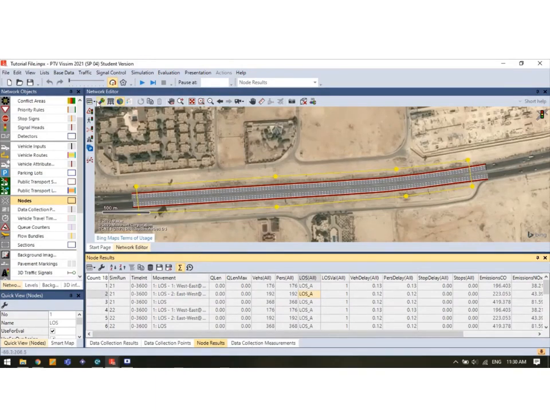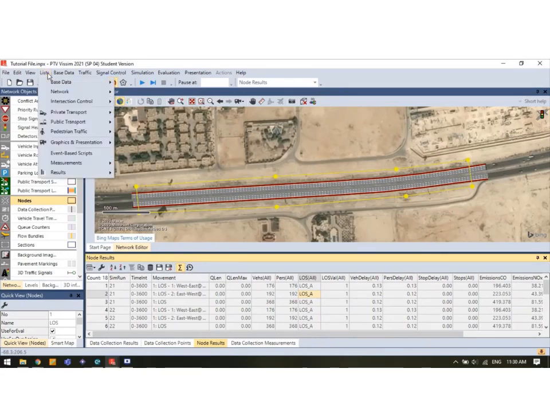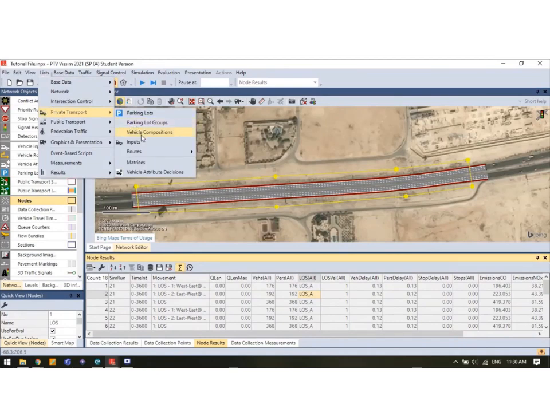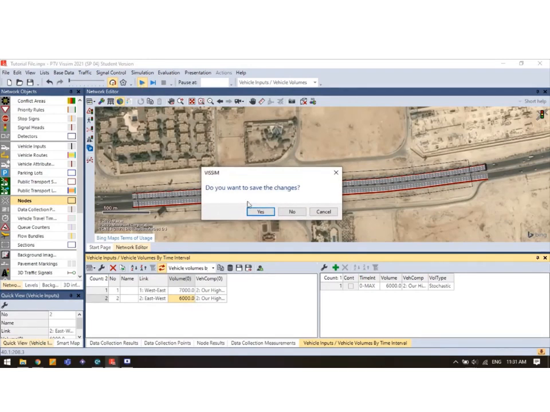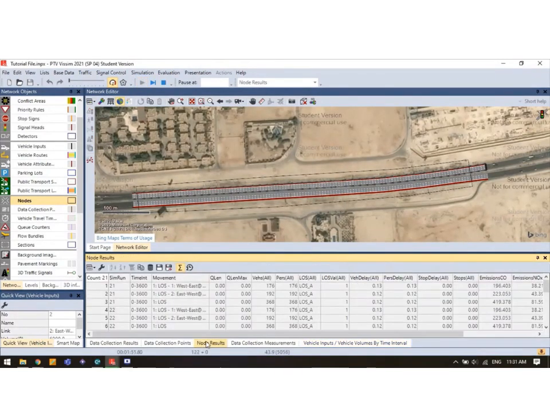Now, if you want to play around a bit and you want to test the volumes, for example, at which the level of service will change, you can go back to private transport inputs. You can change the volume, and as you change the volume to, for example, 7,000 vehicles per hour and 6,000 vehicles per hour, and you go again, hit play on the simulation, hit yes to save changes, and you'll see when our node results turn up for the 23rd simulation, just wait for it to complete. All right, the level of service is still A, but the vehicle delay, the delay per person, obviously the emissions have gone up, the number of vehicles have gone up.